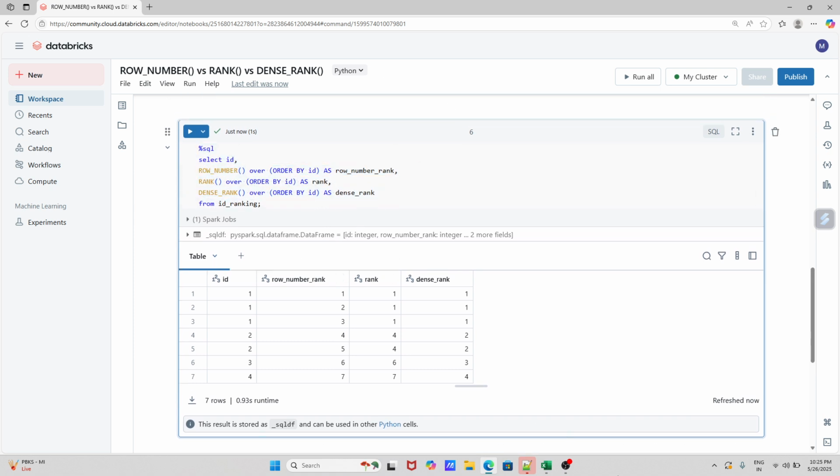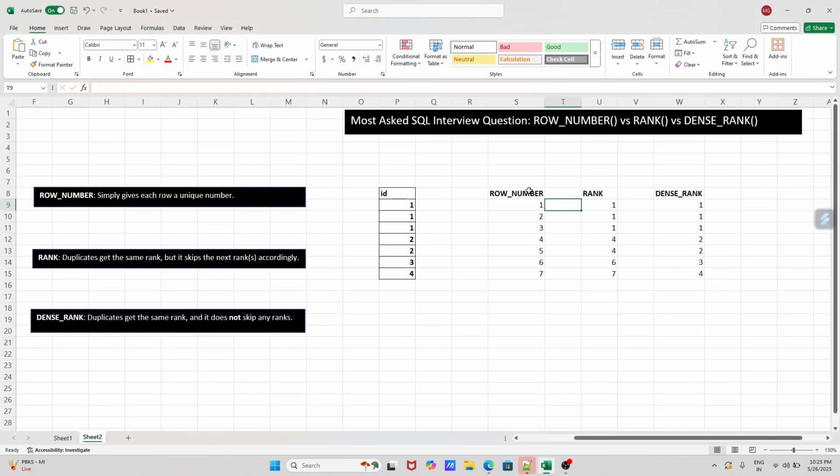But the main important part was the theoretical part, to understand how the row number works, how the rank works and how the dense rank works. Syntax is very simple, that is not a big thing. But most of the time the interviewer can give you a table like this and ask what will be the row number, the rank and the dense rank for this. Most of the time we get confused with this duplicate data. I hope you understood this. It's a very frequently asked question in SQL. If you understood this video, then I'm sure that in the interview you can easily answer this question.